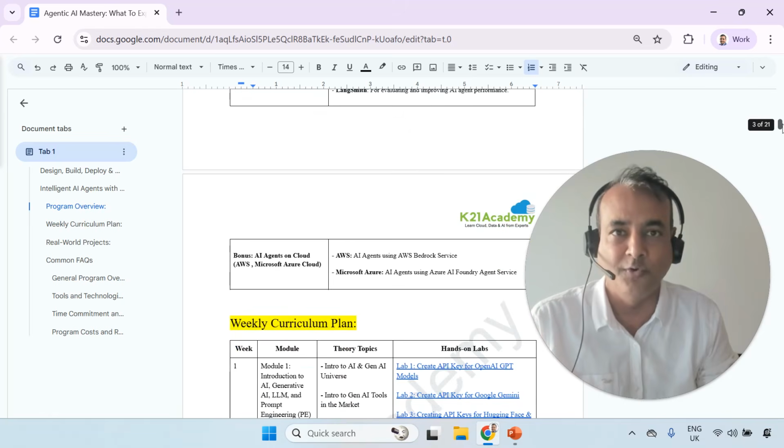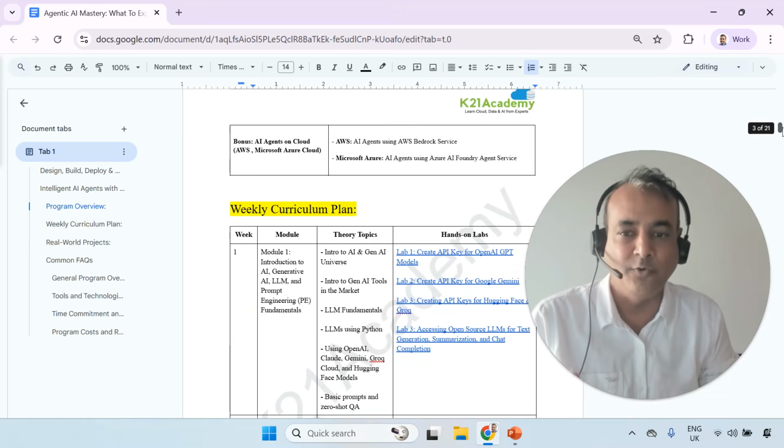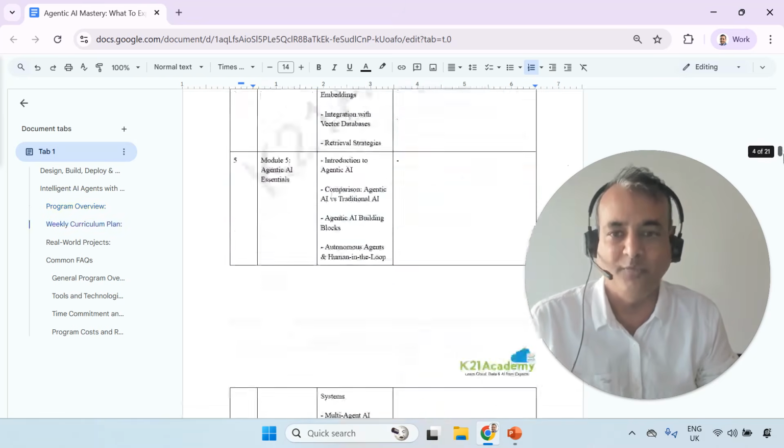Also, we're going to give you two bonuses, or in fact, four bonuses, of which two I have not mentioned, which are a surprise that we'll talk about towards the end. This includes the weekly curriculum path, what you should be doing, both in terms of theory as well as practical, including hands-on labs, module by module.